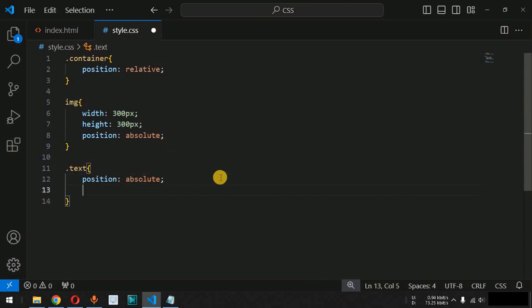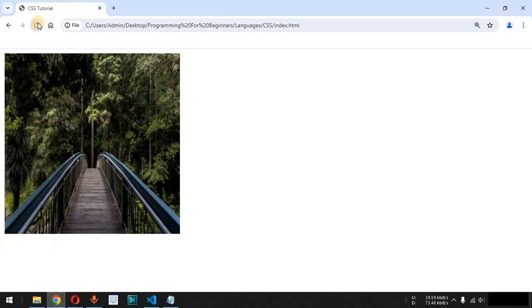Apart from this, we will also set the top and the left CSS property as 0 for the div tag having the class text. Let me save this file now and try reloading this page. As you can see, the text is now getting displayed on top of the image.